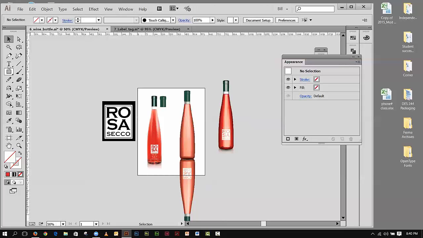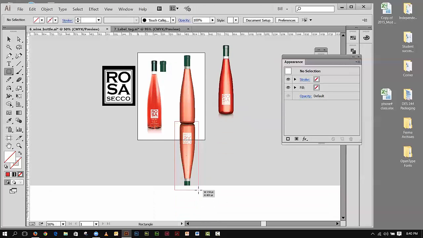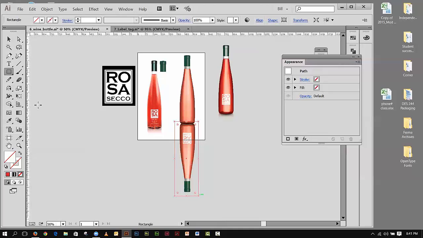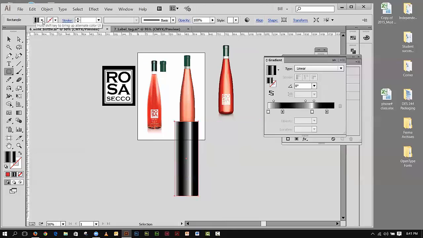There we go. And then I'm going to come over here and get the rectangle tool, and I'm going to make a rectangle that covers my entire bottle, about like that. And I'm going to put a gradient on it. So let's first click on the gradient. And I don't want that gradient. What I want is a simple black and white gradient.